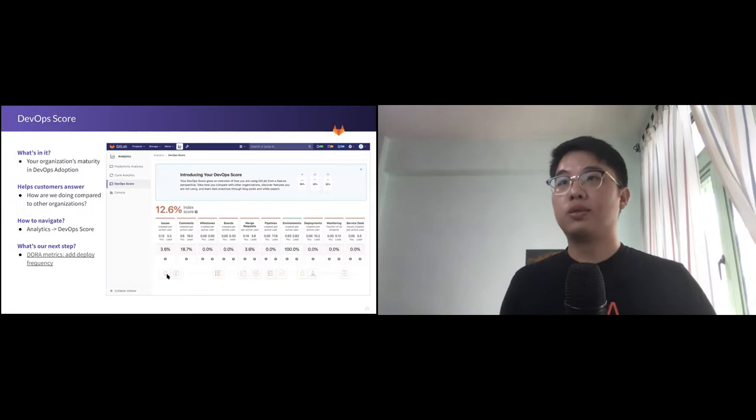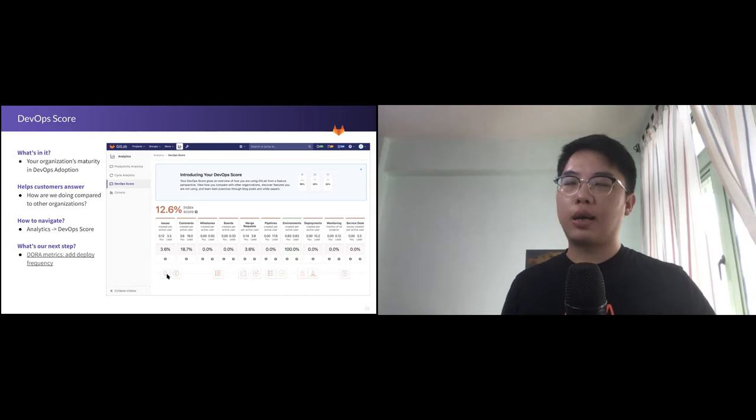And last but not least, we have the DevOps score. The DevOps score helps you in general to measure your organization's maturity in DevOps adoption. This is more from a GitLab definition of DevOps score. What we do is break it down into the different parts of it, which is issues, comments, milestones, bots, and so on, as you can see in the screenshot. So what we measure is whether you are utilizing all of these features and whether these features can help you.